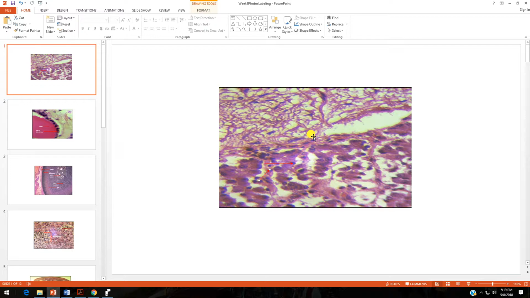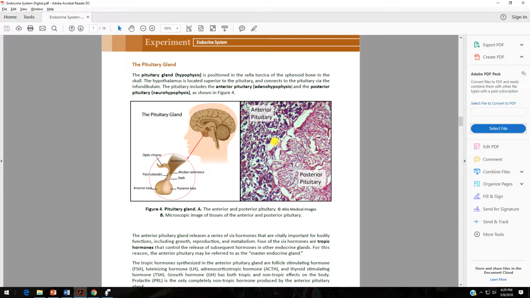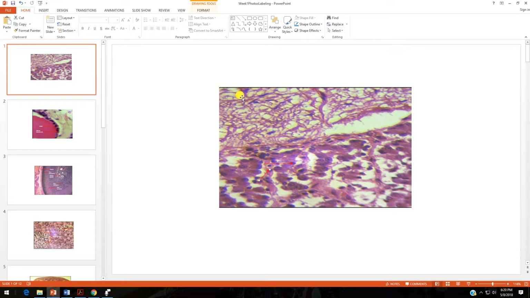Finally, the pituitary. It's going to be located in the posterior lobe. The posterior lobe. It's going to be here. The nucleus. So we'll just go ahead and actually do that the opposite direction.